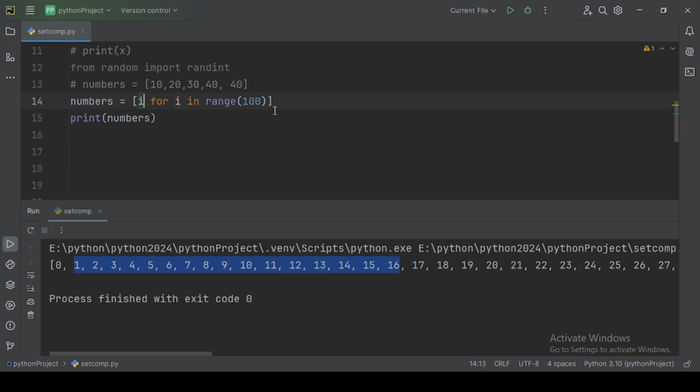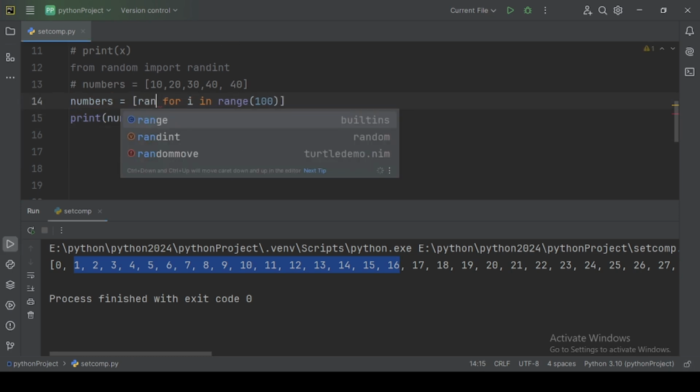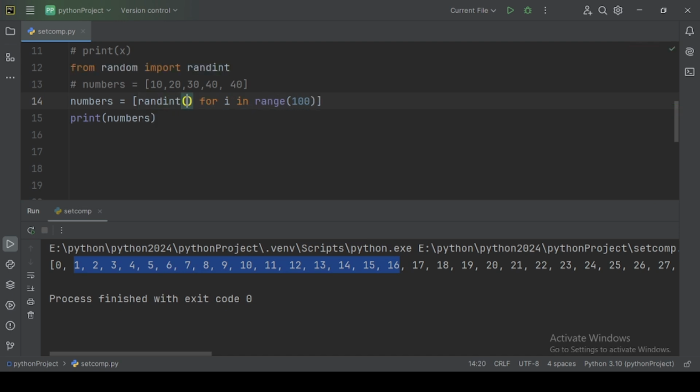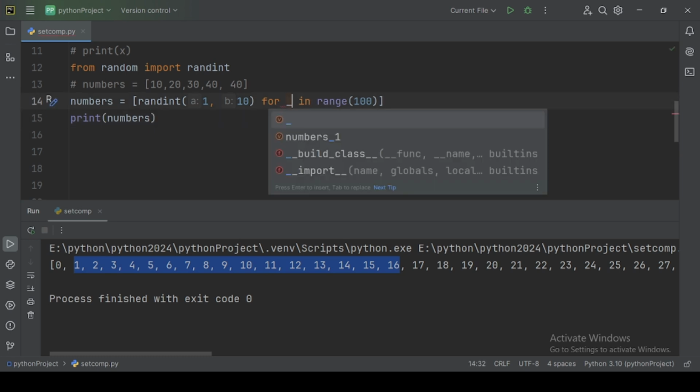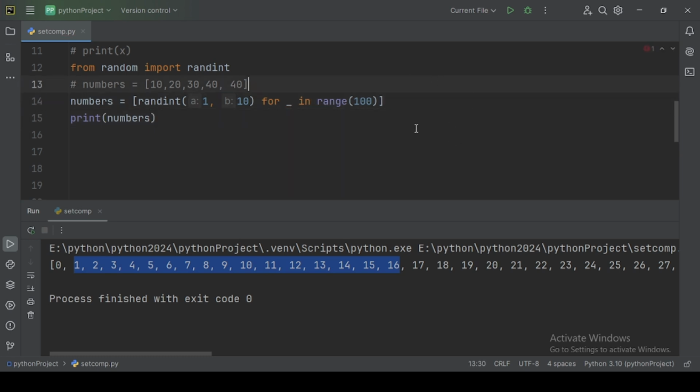Now I do not want to print this i, I want to generate some numbers between two numbers. So I'll say 1, let's say 10 here, and I'm not using this i, so I'll just convert it to the underscore here. And now if I run this, I get all these numbers, and these are random numbers. So here we have 9, then we also have 9 here, we also have 9 here, 10 is here, 10 is here. Okay, so everything is repeating.